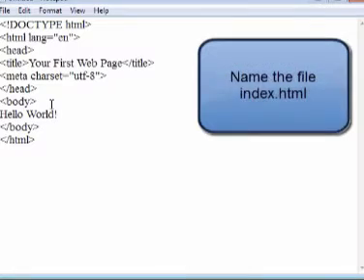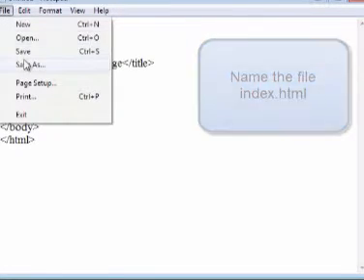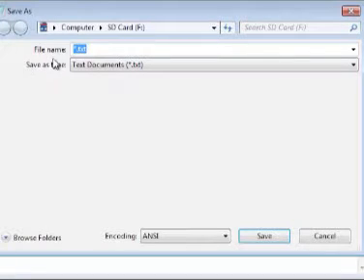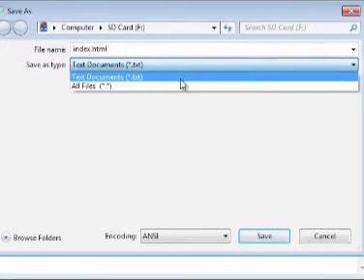Save the file with the name index.html. Select File, Save As. If you're using a text editor like Notepad, be sure to save the file using the type of All Files and click Save.